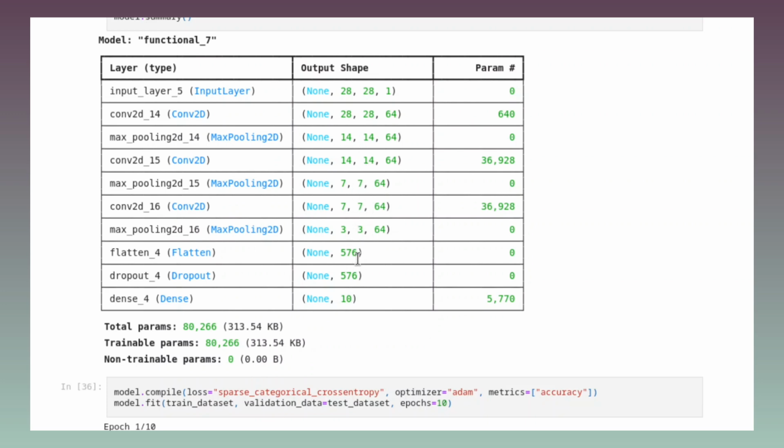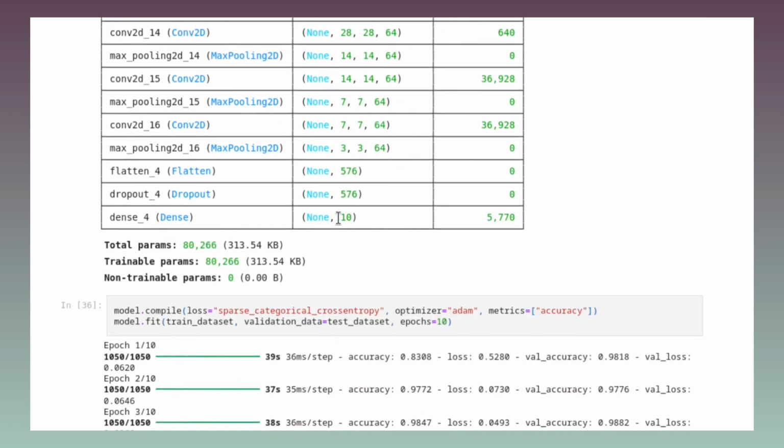Then we have flatten. Okay, and then after that we have these 10 outputs, the number of classes that we have. So the total number of parameters is 80,266. This is really a small number of parameters for deep learning models, because if you see the transformers and everything, they have billions, trillions. So this is nothing. And those models can easily identify what the digit is.